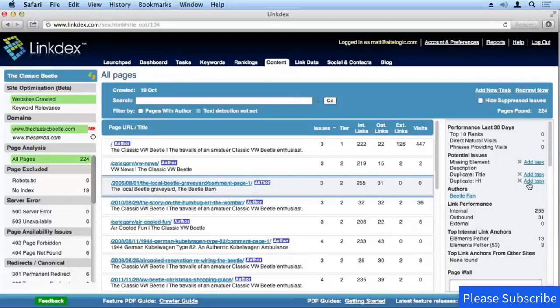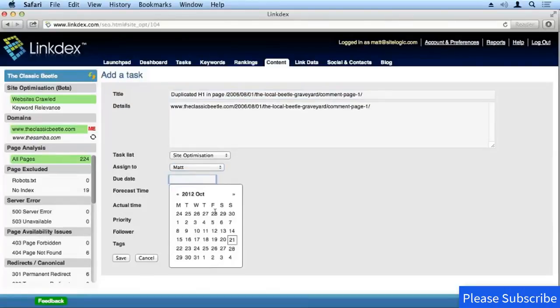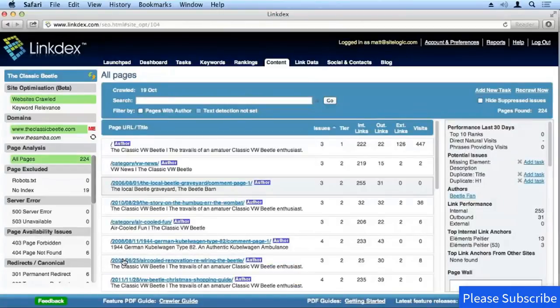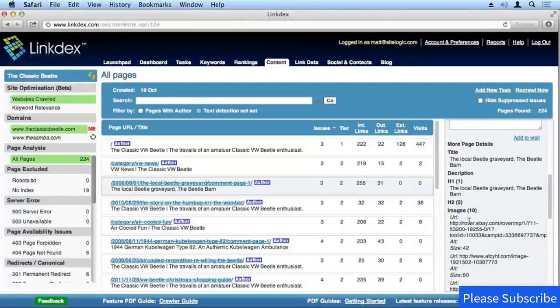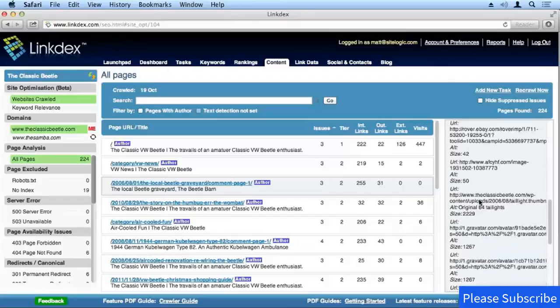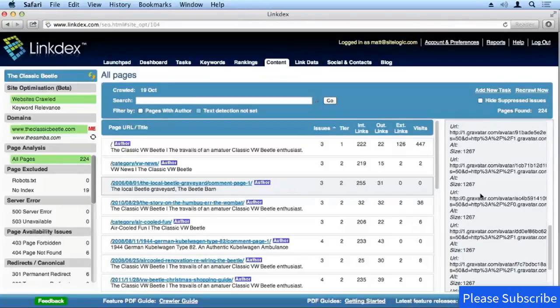And what I like about Linkdex is the workflow. I can add that as a task to take care of the duplicated issue. I assign that to myself so that it will get done. I assign a due date to get that done tomorrow. And then I'll save that, and that's now added into my workflow here on Linkdex. It lets me know the link performance, and then as I scroll down, it gives me a layout of the page so that I can see the title, the H1, any H2s, the images that are on the page, and what attributes are being used in those images. So it lets me know a clear direction that I need to follow in order to improve every single page and every single element of every page on the site.